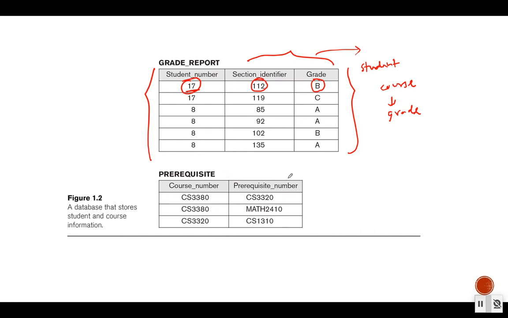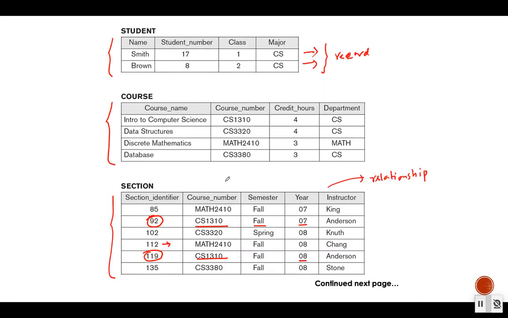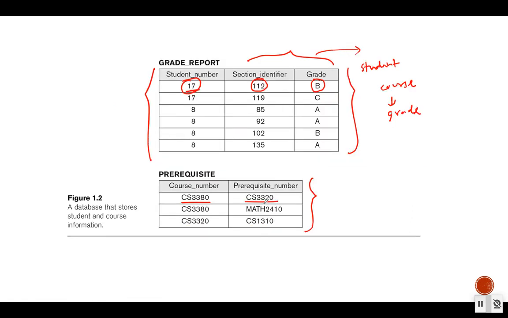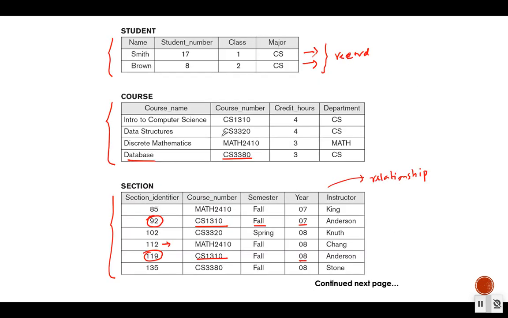Another piece of information is course versus course, because each course has a prerequisite. Here, instead of using the detail of course information, they use the course number and the prerequisite number. From here you can see that 3380, database, has a prerequisite which is 3320. 3320 means data structures. Database has prerequisite data structures.